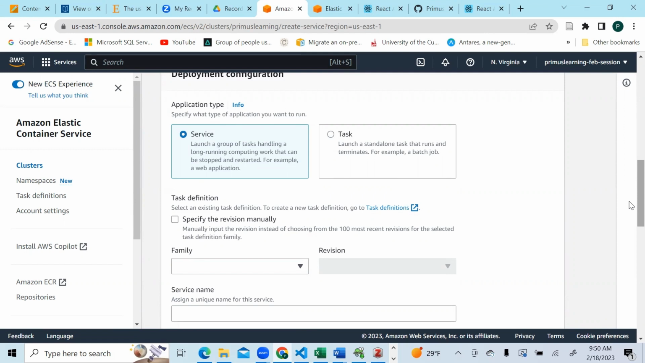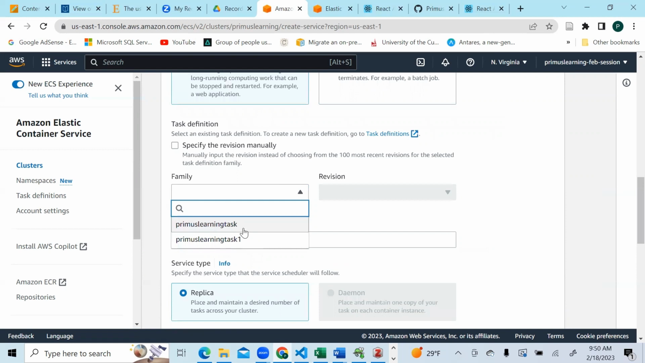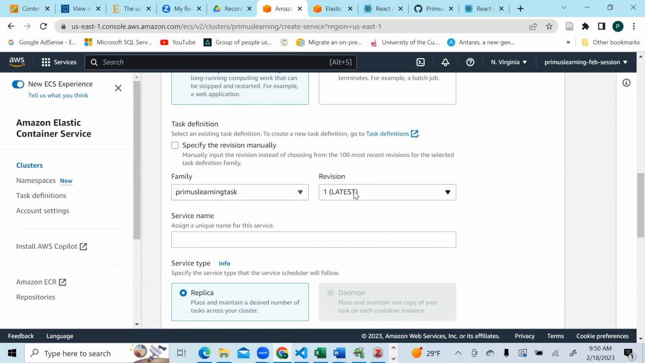And then in this family, we want to select the task definition that we created, which is Primus Learning Task, right? This is how we named it, Primus Learning Task. And the version is latest. So this is the first version that we're creating. Then we want to give it a service name. We just call this Primus Learning. That's the service name we're giving it.